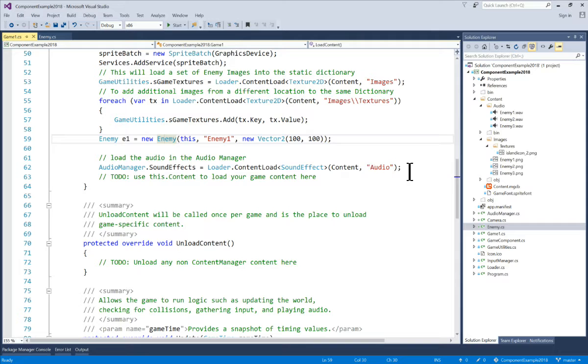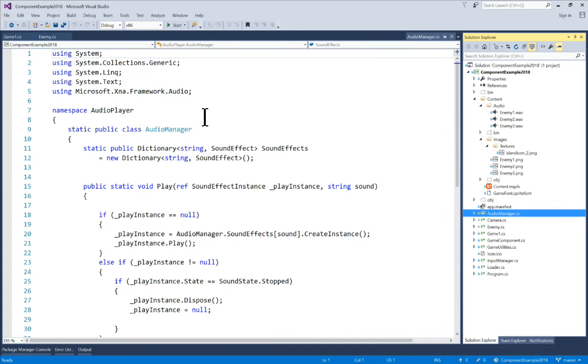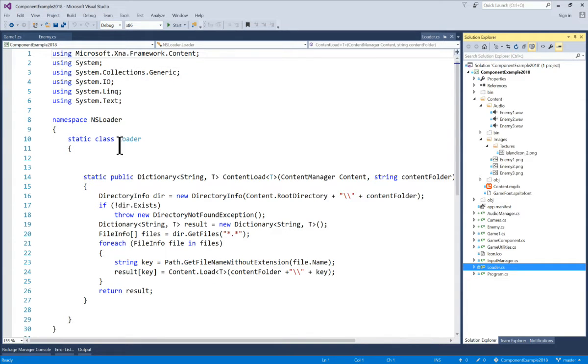So here we're loading all the sound effects. Again, we're using the loader, passing it the sound effect generic type, and we're filling the sound effects into the static dictionary that's held in the loader, in the audio manager, as you can see. So that gets stored in there, and that's where we're at.